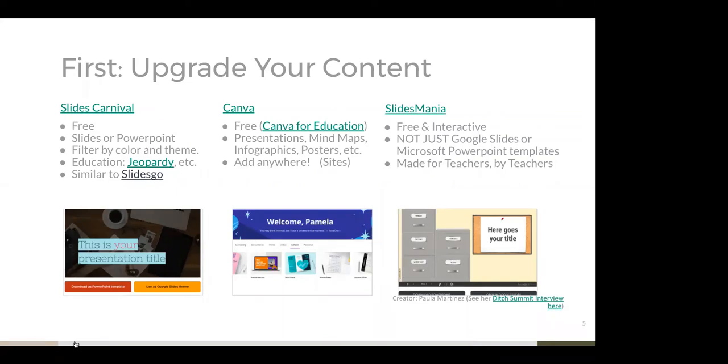So we're going to talk about upgrading your content, and I'm going to focus on just three tools. One that is my favorite, and then one that is my second favorite, and then another one that's free and there and ready, and there's nothing wrong with it. It's just not my favorite.